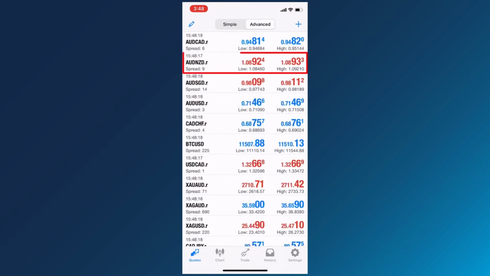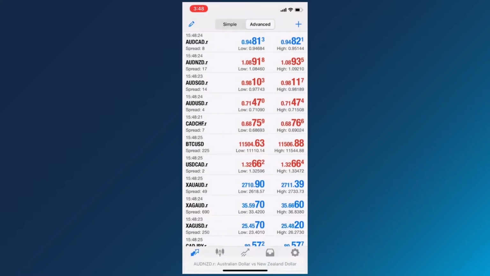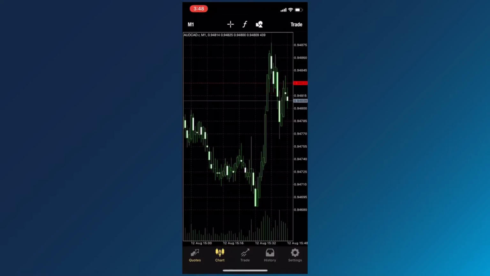By tapping on any quote, a pop-up box will appear where you can choose to trade and view the chart and details of the instrument you have selected. Section Chart shows you the chart of the instrument you have selected.